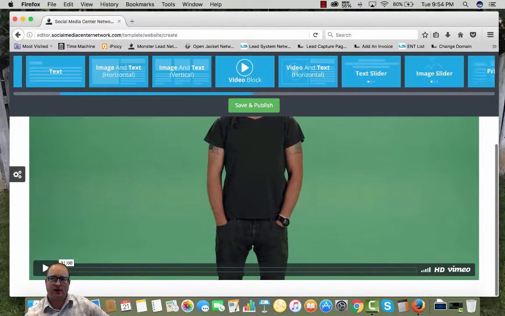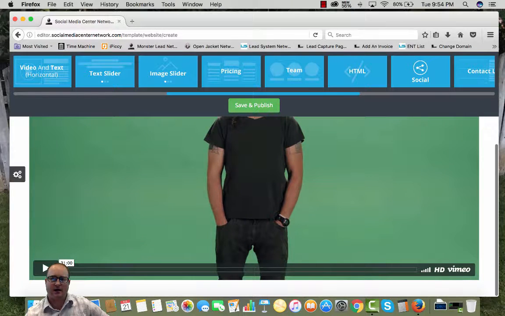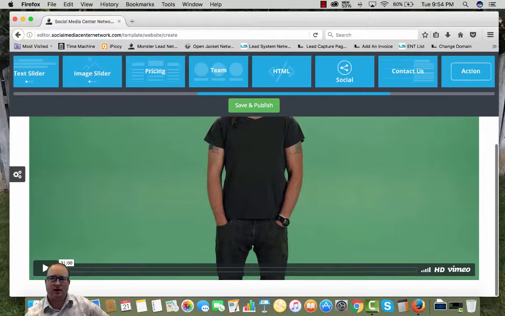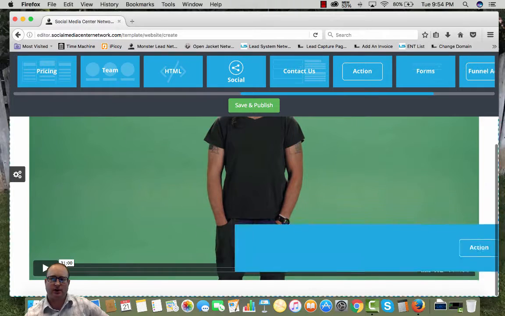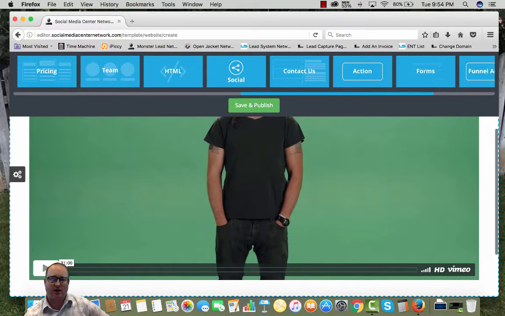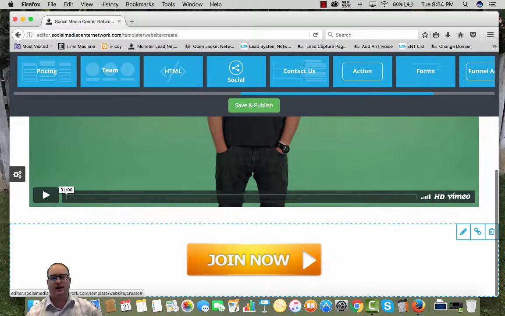The next thing that I want to add to my page is the action steps. So I'll just pull down some action steps here. Just call to actions that get people to click on. It takes them to the offer, whatever it is that they're going to buy.